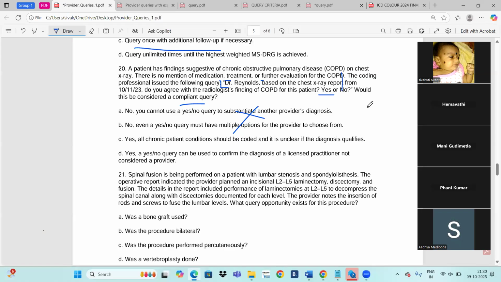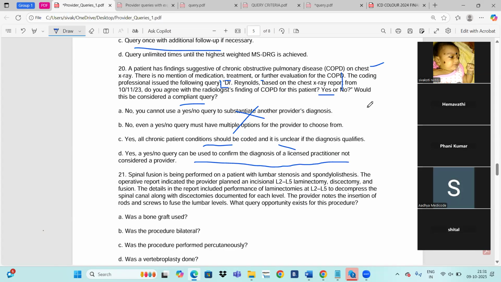Yes, a yes or no query can be used to confirm the diagnosis for a licensed practitioner not considered a provider. You need to raise this query because here it is documented in the X-ray. Then we need to go with provider confirmation. Yes, all chronic patient conditions should be coded, but it is unclear if the diagnosis is qualified. We should not code directly if the diagnosis is unclear. If the documentation is unclear, can we code that chronic condition by default? No, no, no.